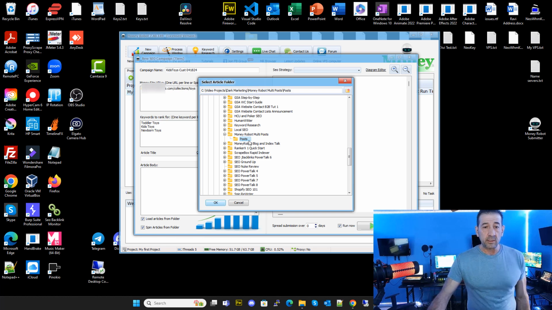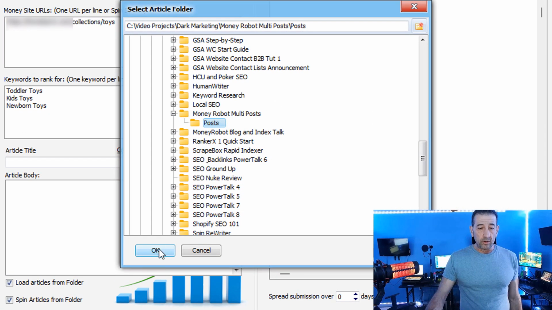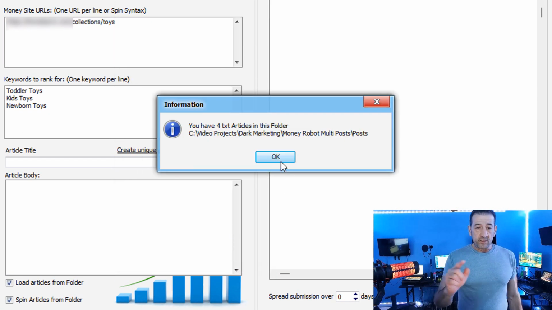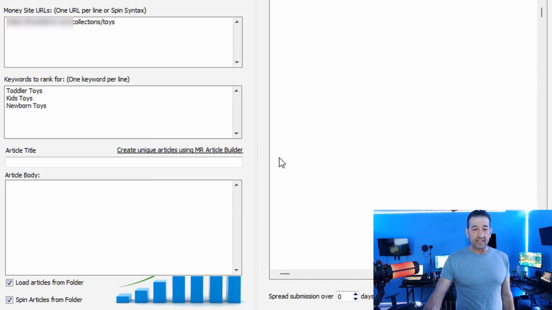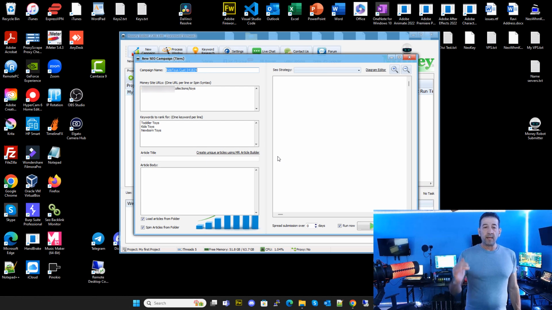And there's my posts. So I've got it in a folder called post. And you see it says you have 4 text articles in this folder, which I've already shown you, and that's what we got. So, now, that being said, there is no preview mode for this, okay?